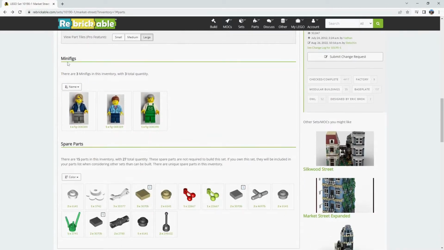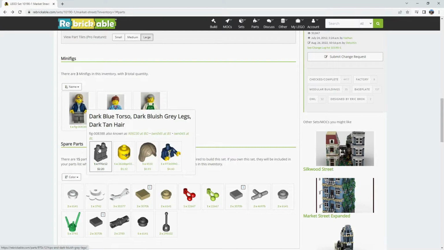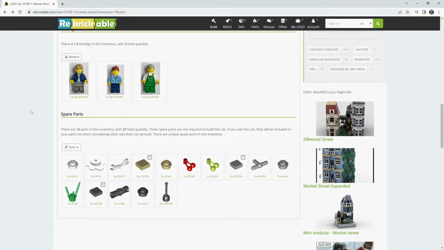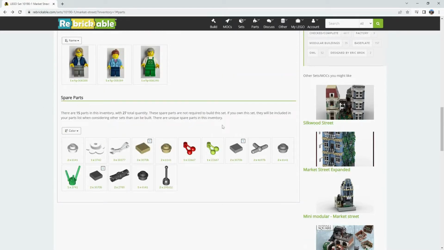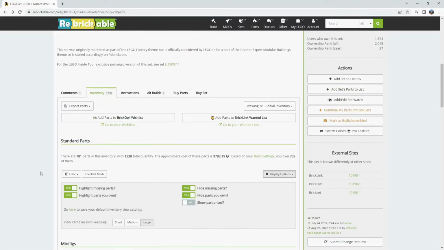There is a group for minifigs below the parts group. This will show any minifigs that are in the set. Hovering over a minifig will show the components in that minifig as parts. And the last group is the spare parts in the set. Most of the time, these smaller pieces are included as spares, just in case you lose some, so you'll still be able to finish building the set from Lego.